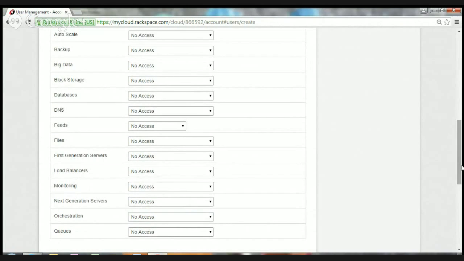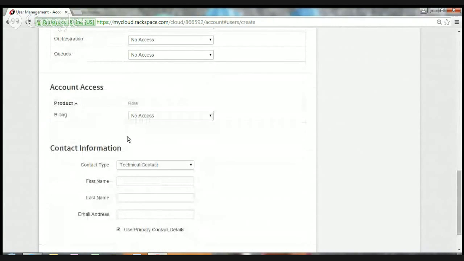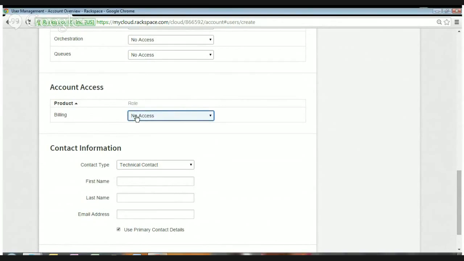Other than the product, you can also take a look at the billing information. So for example, if you have a purely technical contact, you might not want them to have access to billing, but if you have a billing contact, you might want to give them that access. Admin just means that they are able to pay your bill. Okay.